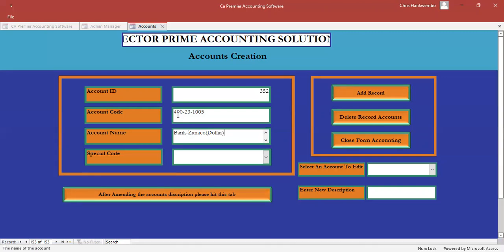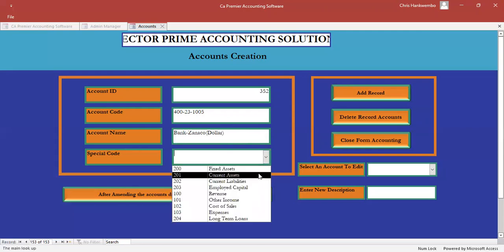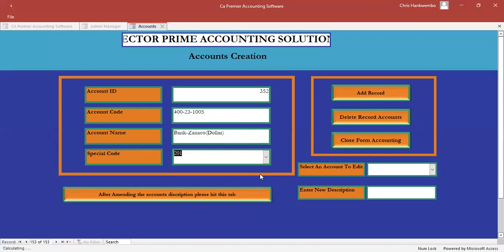So you select now the account, the special code. Madam, you are following there, right? Yes, I am. So you simply add. So you have now both the Kwacha and the dollar account. So we have posted that one. Okay, close it there.